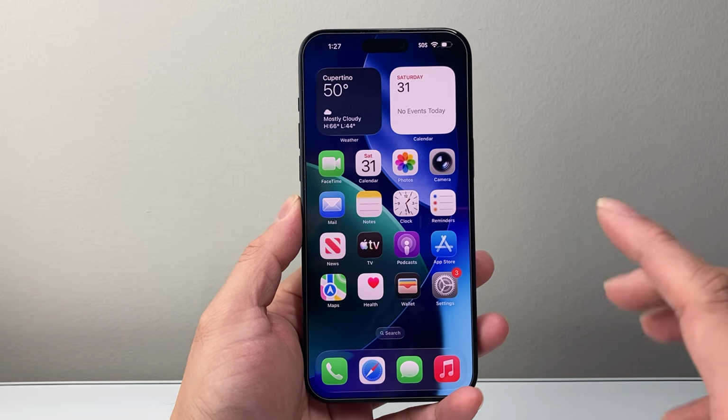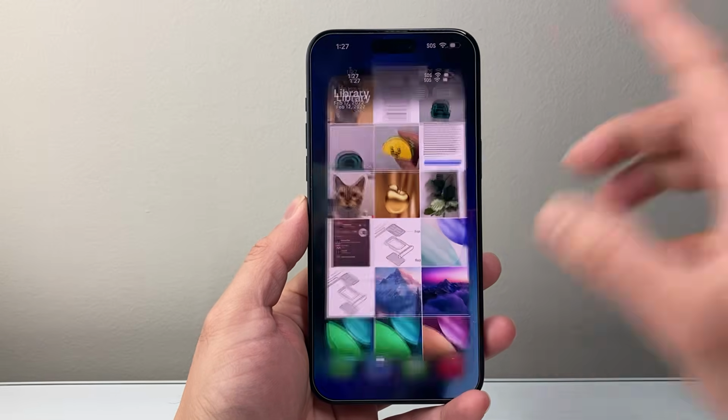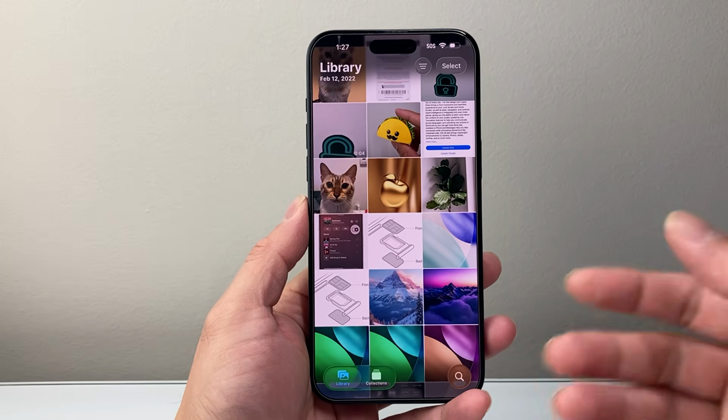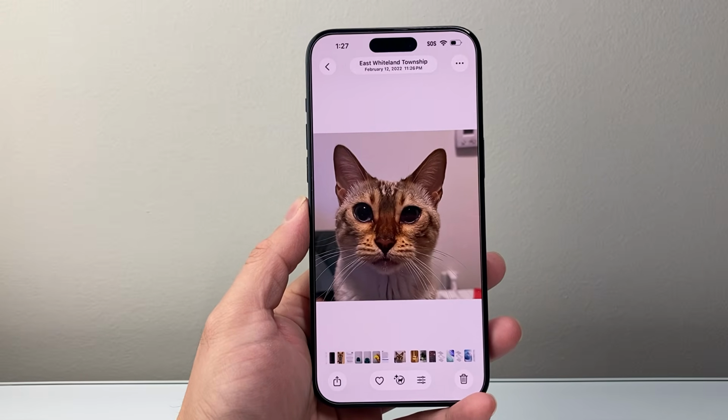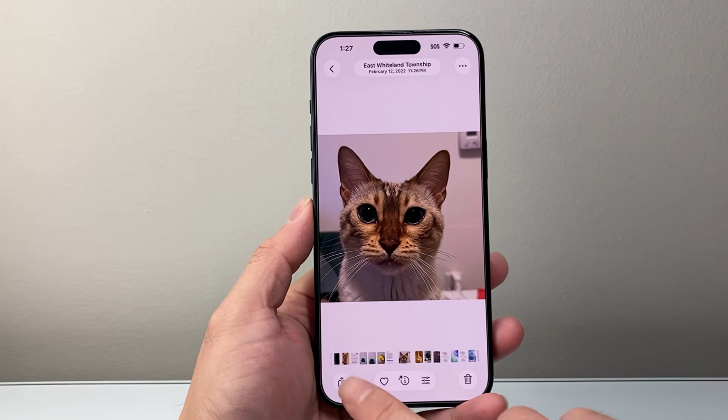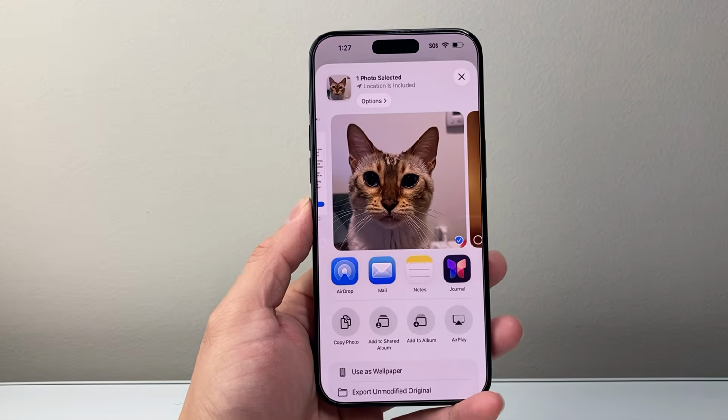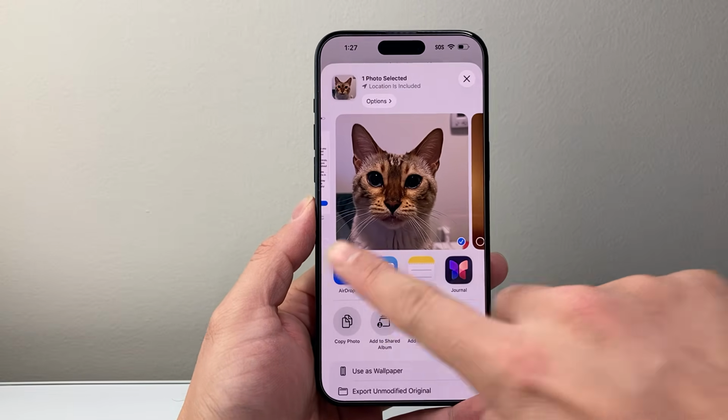First thing you need to do is just go ahead and open up something that you want to send. It could be a photo, video, file. For example, I want to send a photo to someone. When I do that, all I do is click on this share icon. Now, once I click on the share icon, there's going to be an AirDrop option.